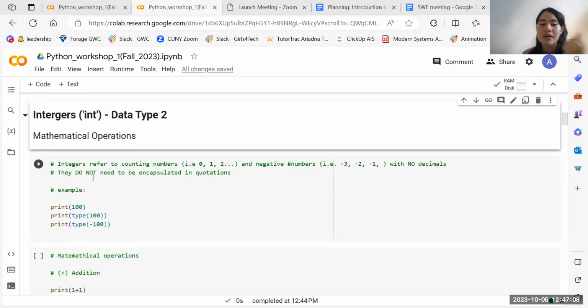Okay, integers. We will go over integers and mathematical operations. So integers refers to counting numbers. They can go from positive to negative, and they have no decimals. For our program, no decimals if you're trying to use integers. They do not need to be encapsulated in quotation marks. Before, when we went over strings, you did have to include quotation marks, but for integers, you don't.